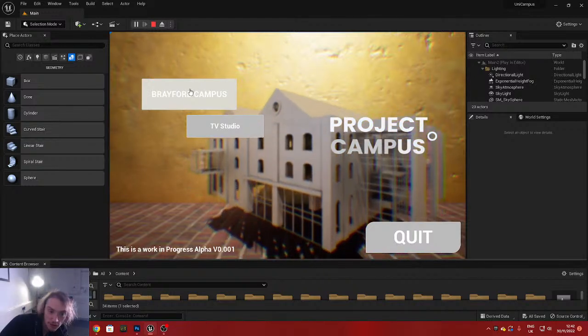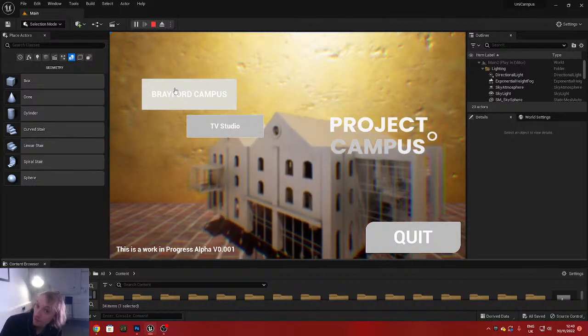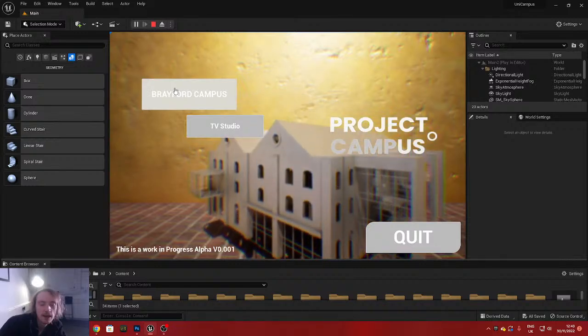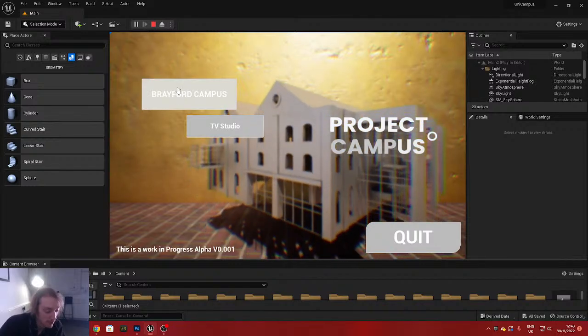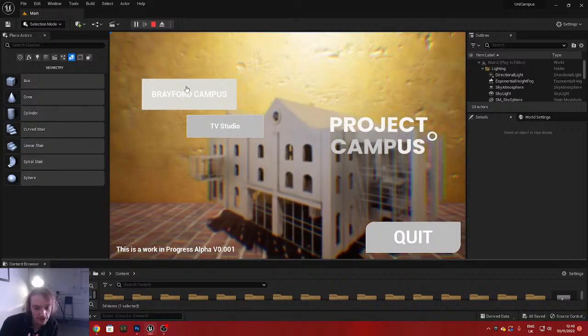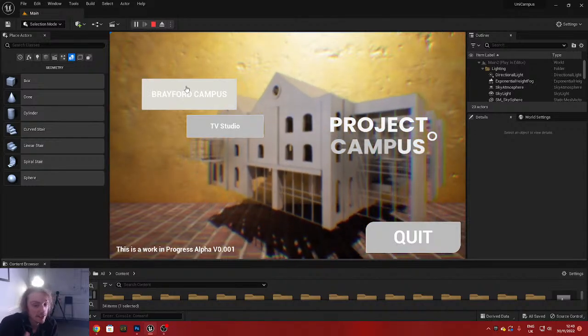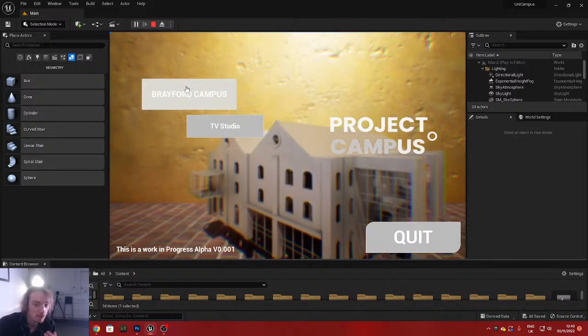I'm focusing on the Brayford campus because University of Lincoln actually has multiple campuses, and I would like to do all of them. But as you can imagine, it's going to take me a lot of time because I'm working on this on my own. It is, like I said, a passion project. It is an individual project at the moment. I would like to bring this into teaching in some way or involve other people.